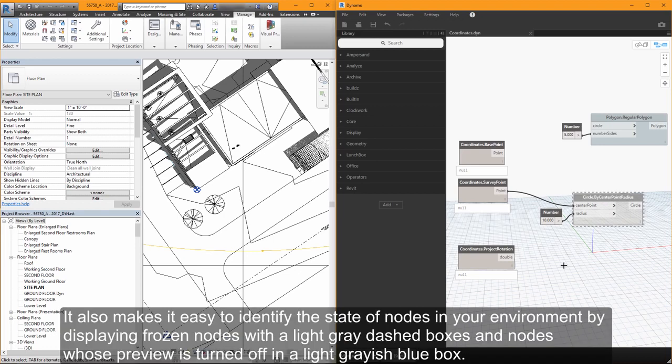It also makes it easy to identify the state of nodes in your environment by displaying frozen nodes in this light gray dashed box and nodes whose preview is turned off in this bluish gray color here.